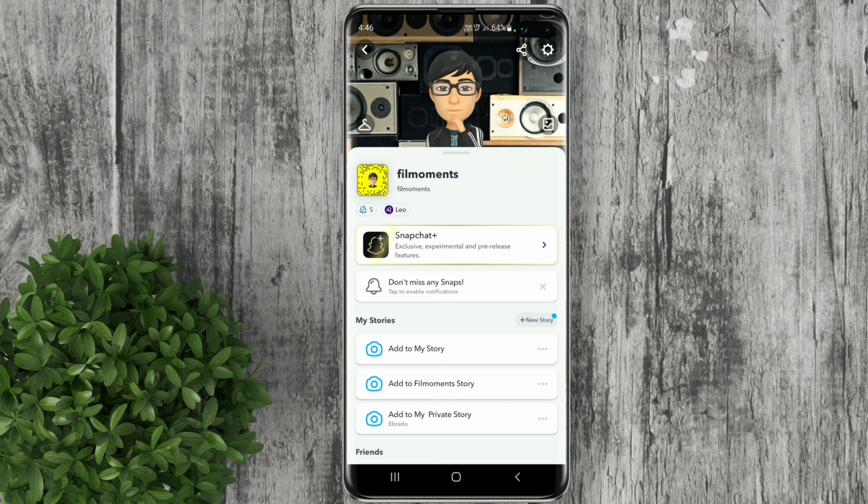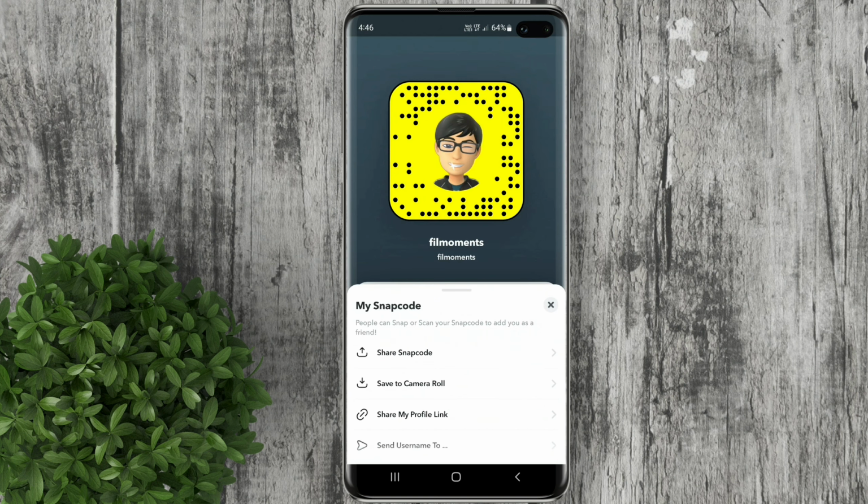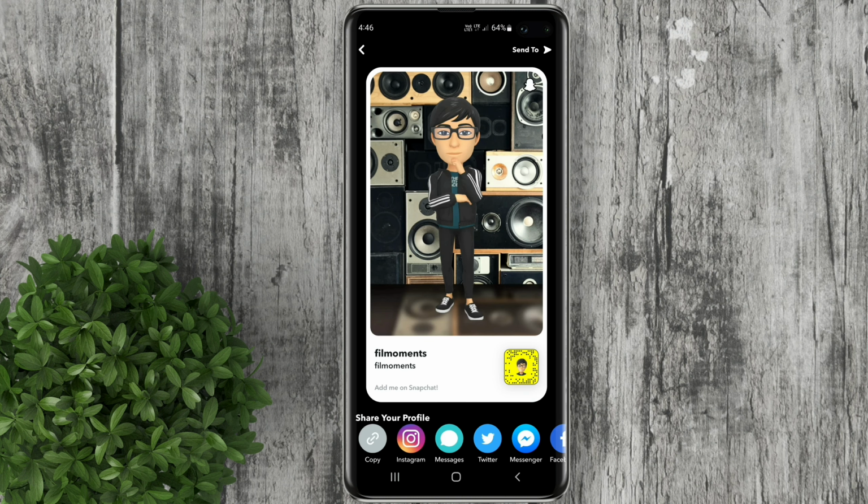Let's go ahead and open Snapchat. Go to your profile. In here, click this button beside your name. Then you will get into my Snapcode page. Now click share my profile link. After that, click this copy button. And now you're ready to share your profile link to your friends.